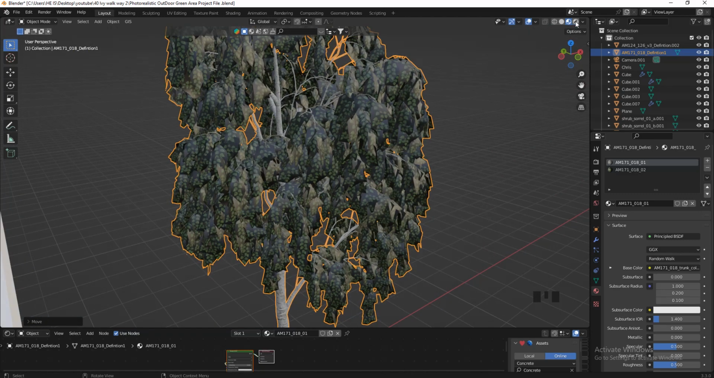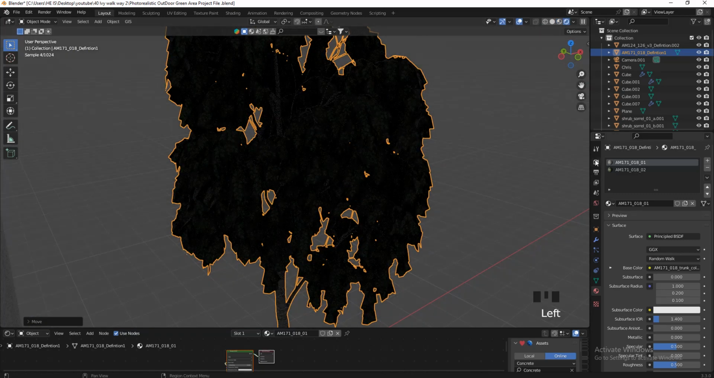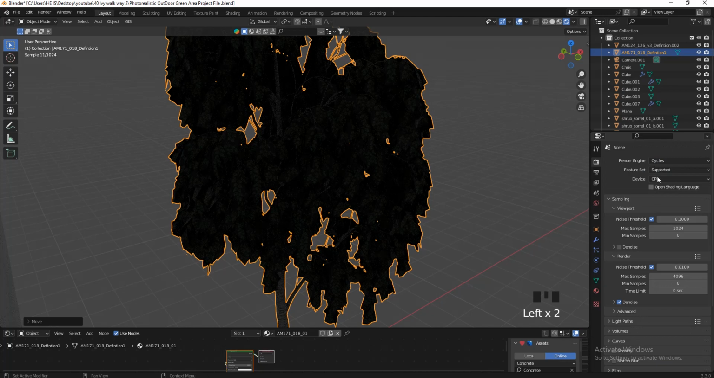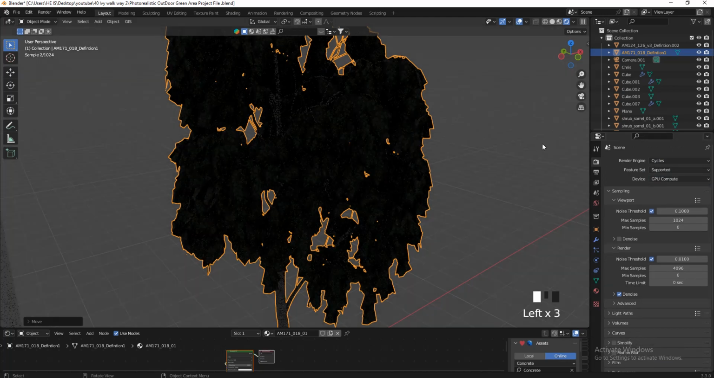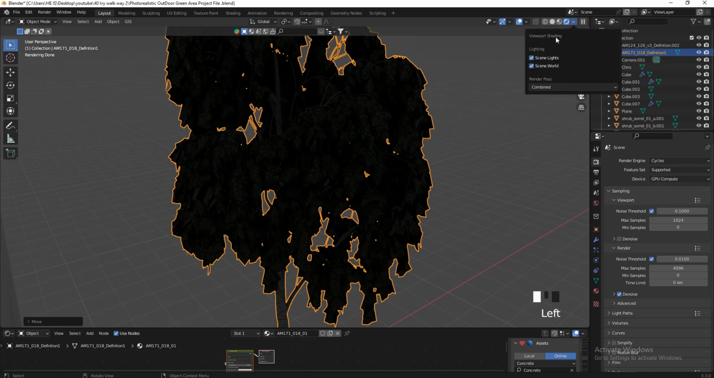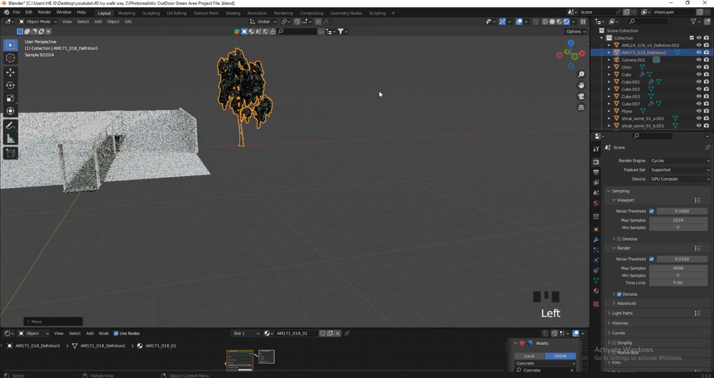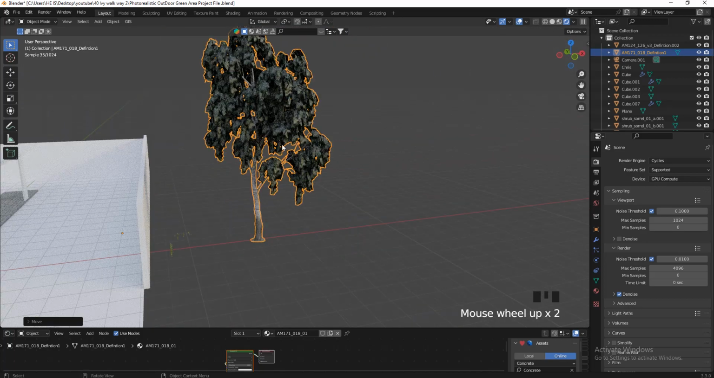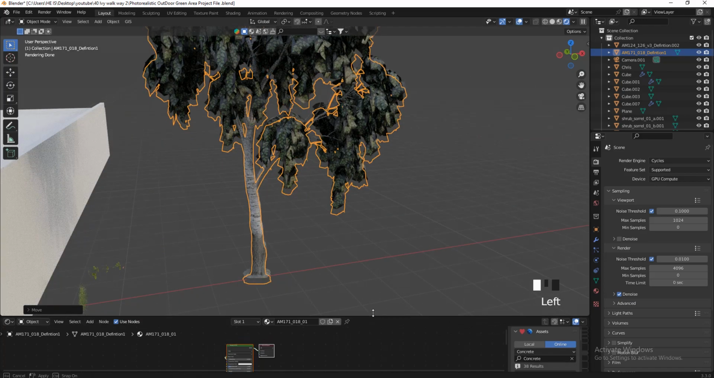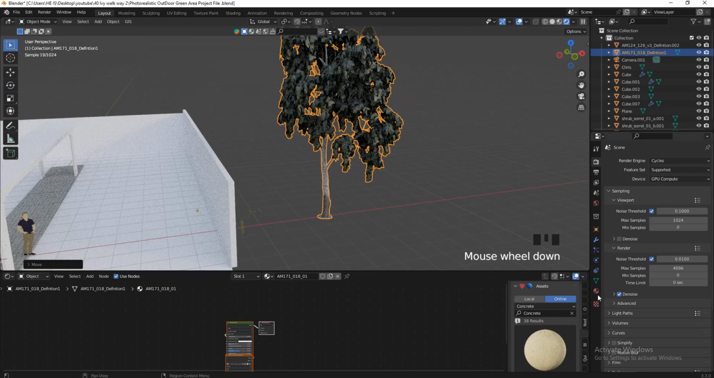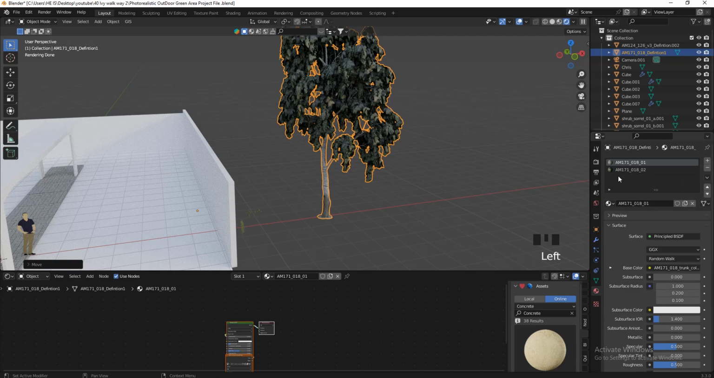So let me go to Cycles. Let me change this one to GPU. To have some kind of lighting without using any HDRI, what you can do is just click right here and activate this scene world. It's going to use the HDRI from the Easy HDRI. So after this, if I drag this one like this, if I go to this material properties, I have two materials. The first one is the trunk and the second one is the leaf. So let us adjust the leaf.